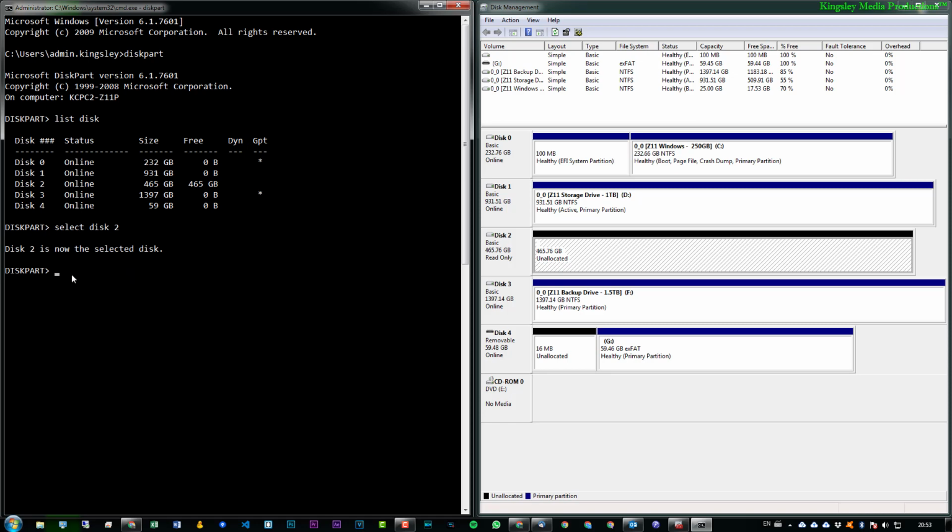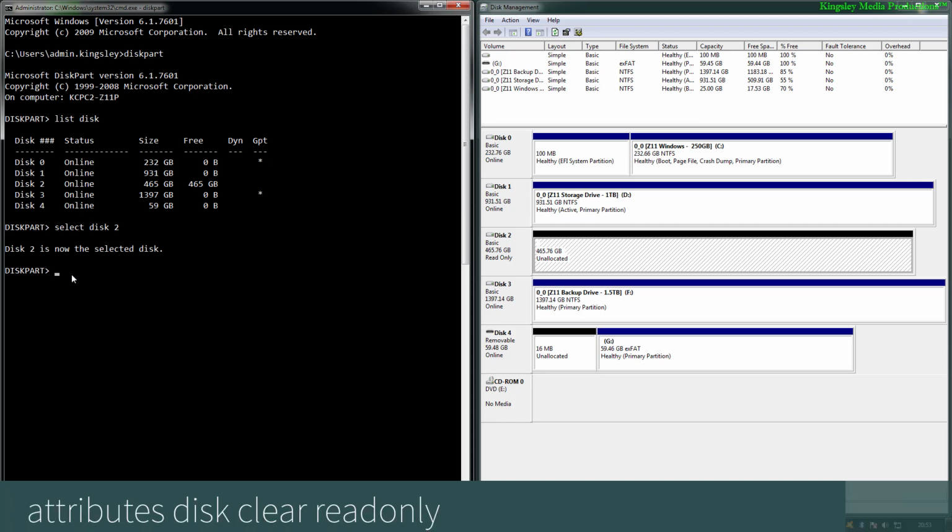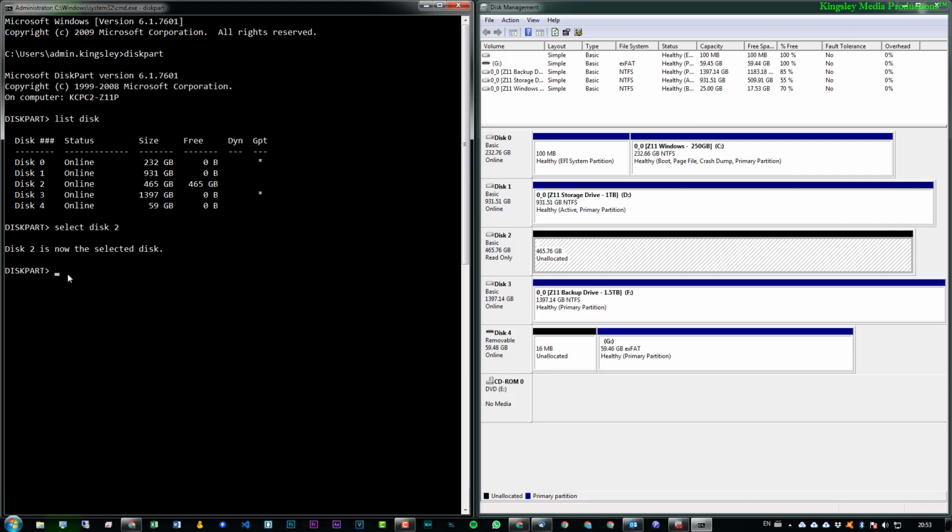And then all we simply have to do next is type in attributes disk clear read only. So this will clear off the read only on the disk. So attributes, and then disk clear read only, all one word. And you can see it says disk attributes cleared successfully.